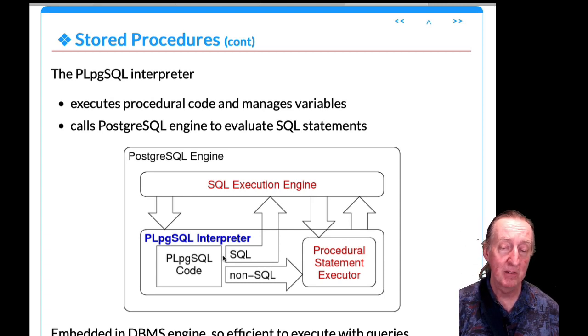If part of the PL/pgSQL code is an SQL statement, it will send that off to the SQL execution engine and get back the results to continue with. If it's a control structure like a for loop or whatever, it will use the procedural statement executor, which might eventually invoke the SQL engine and get some results back. But the real point is, all of this is happening inside the engine.